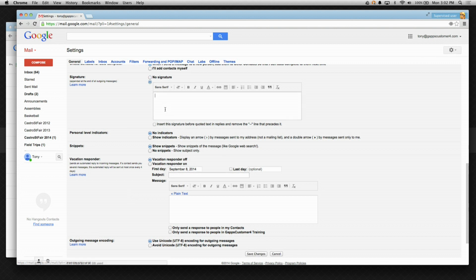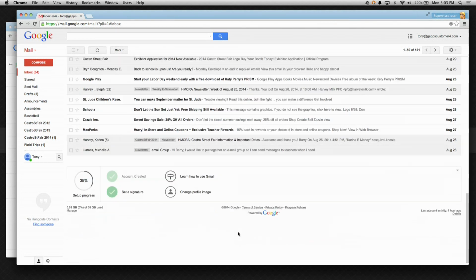So I'm able here to create a signature and any other information I want to provide, and then I can save my changes. And once I've created that signature, you'll notice that it automatically checks that, and now I'm 35% done, getting closer to my 100% badge. I can't wait till I get that.